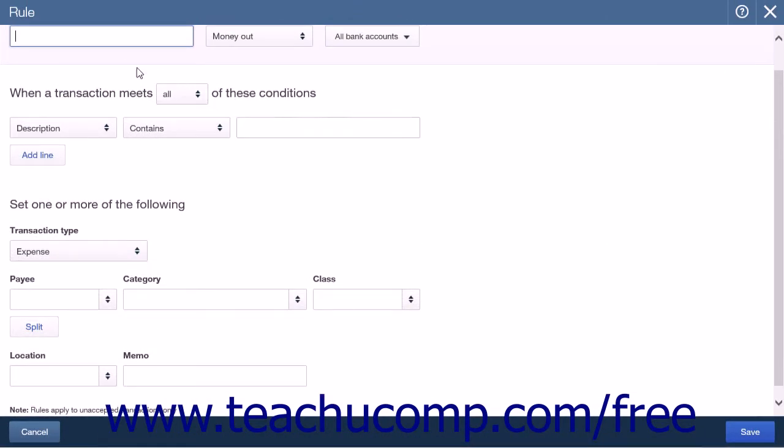The rule name field at the top is where you will give a name for your rule. For example, you could enter gas or electric payment for your monthly utility bill. To the right are two drop-down boxes. The first is For and contains the options Money Out and Money In. This is where you will tell QuickBooks which type of transaction to look for. The second is the In drop-down, where you will select within which bank account to look.